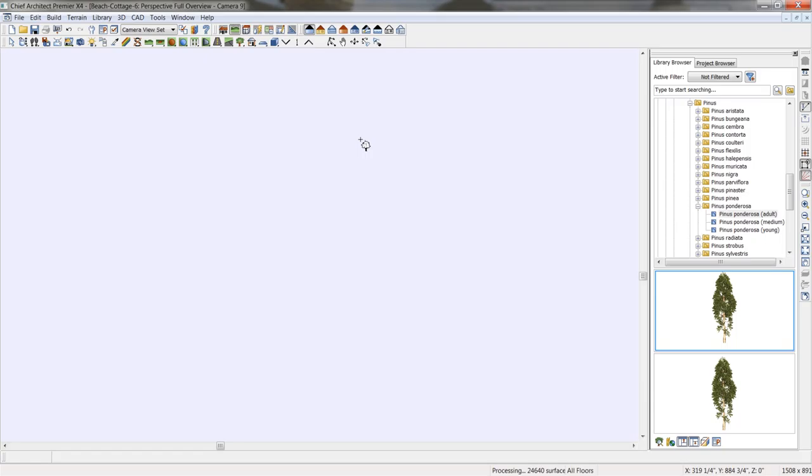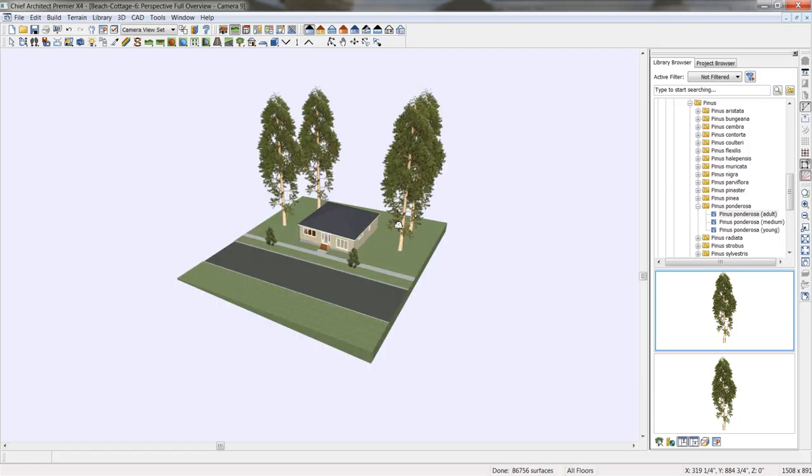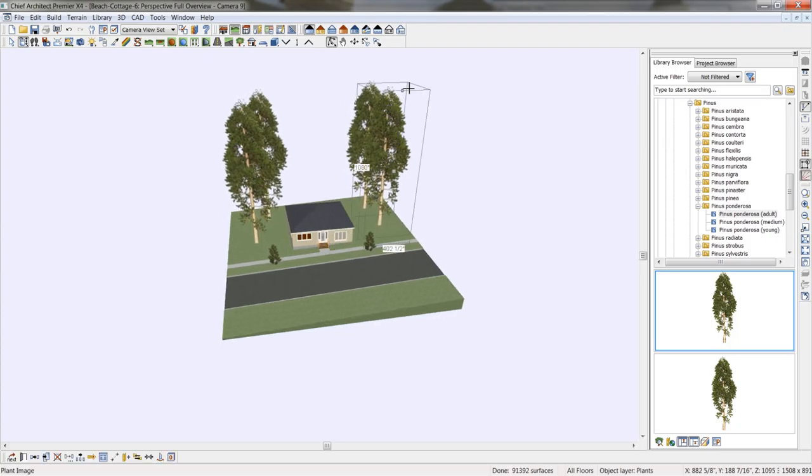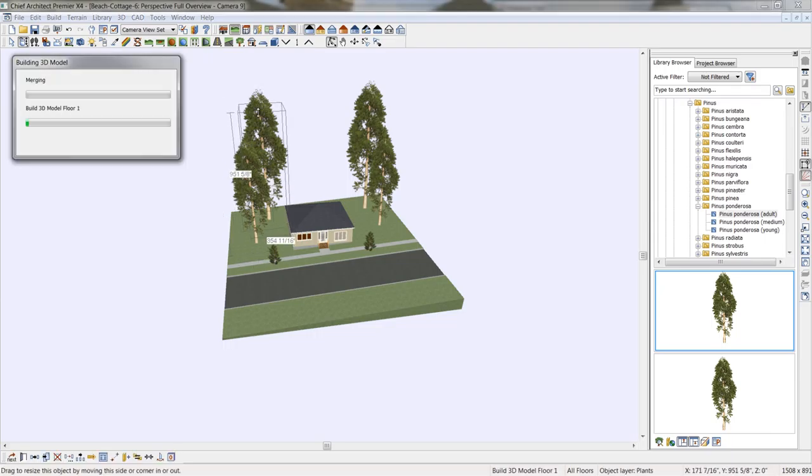If we go back into our 3D overview, we can see the way that these trees look. We placed a couple of large trees, so you can come in here and add a little bit of variety. You can select those trees, pull them down, or you could open up, double click on them, and make the different changes you're after.